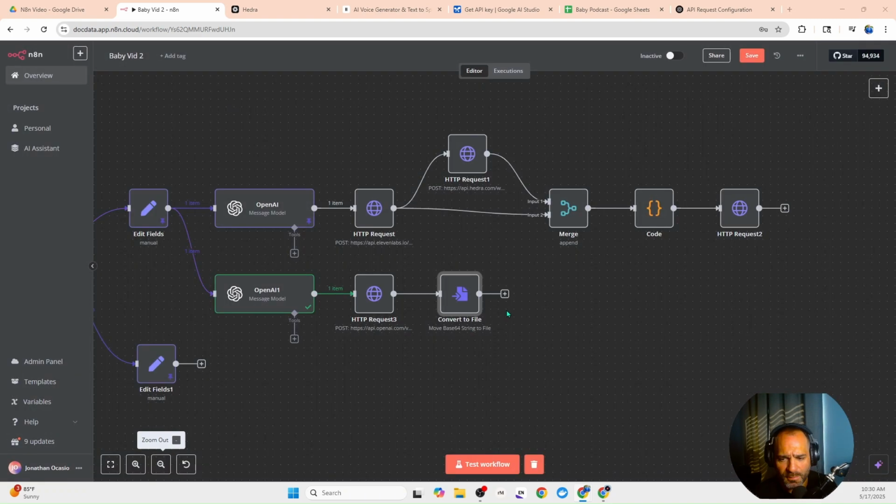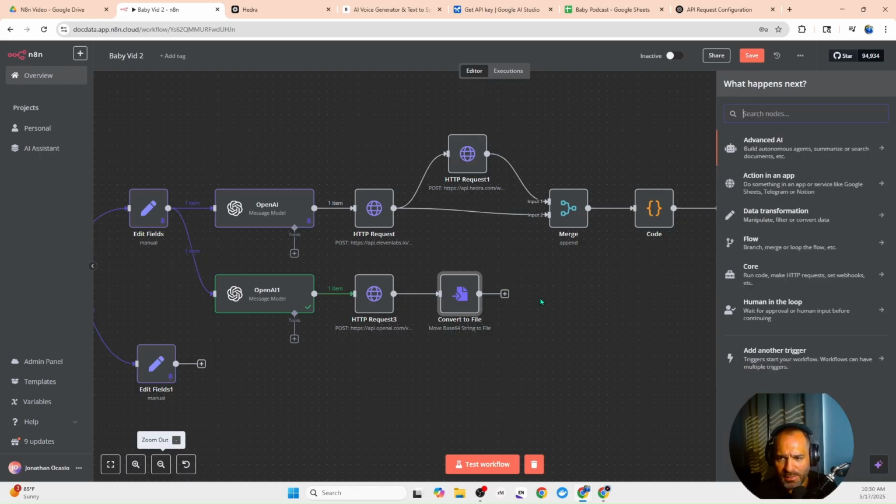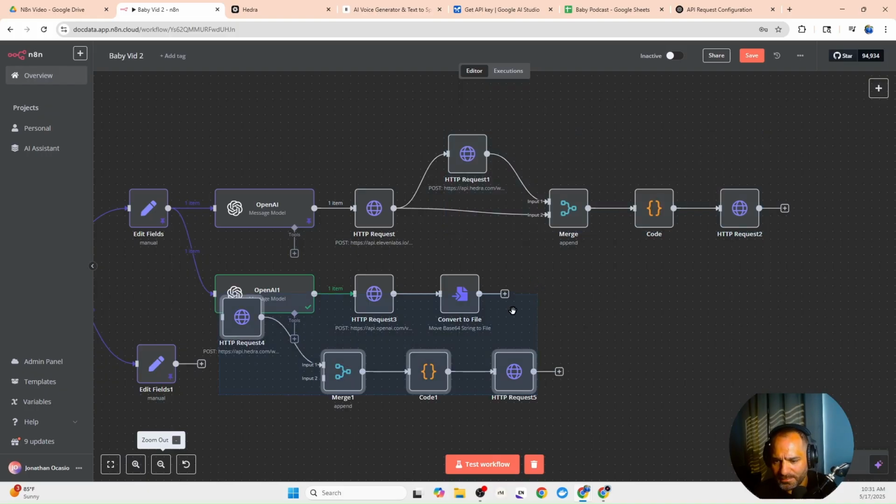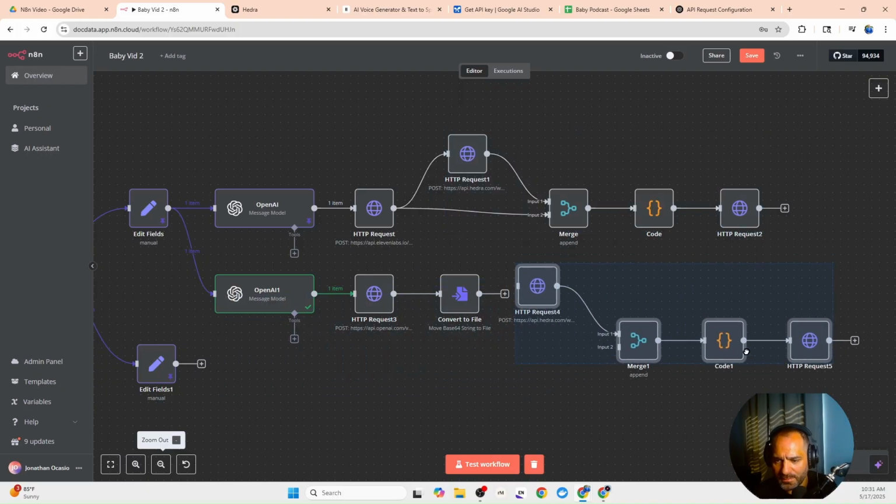Now with this node complete, we have to go through and now we're going to send this to an HTTP node. What you really want to do is copy this up here. So now what we're going to do is we're going to take this and copy the 4 nodes, and then paste them. And then put it over here.